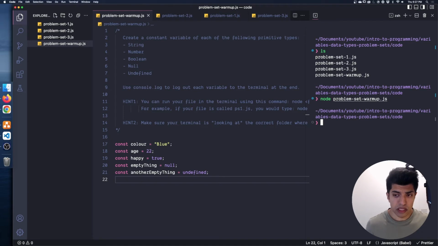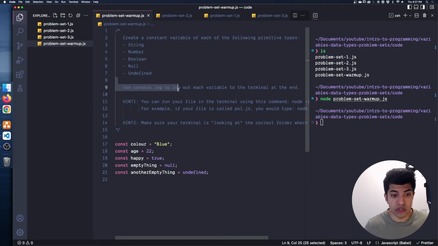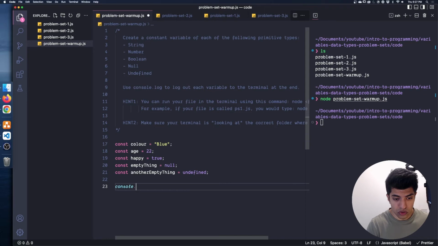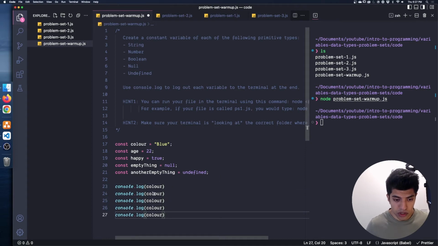You can see if I run this, nothing's going to get output since I didn't actually tell the program to output anything. Hence why I asked to use console log here. The way this works is I say console.log, and I can put any variable name inside of here. So I'm going to put color in here. If I duplicate this a couple times, I can put age in here, I can put happy in here, and I can put empty thing in here, and then another empty thing in here, just like that.